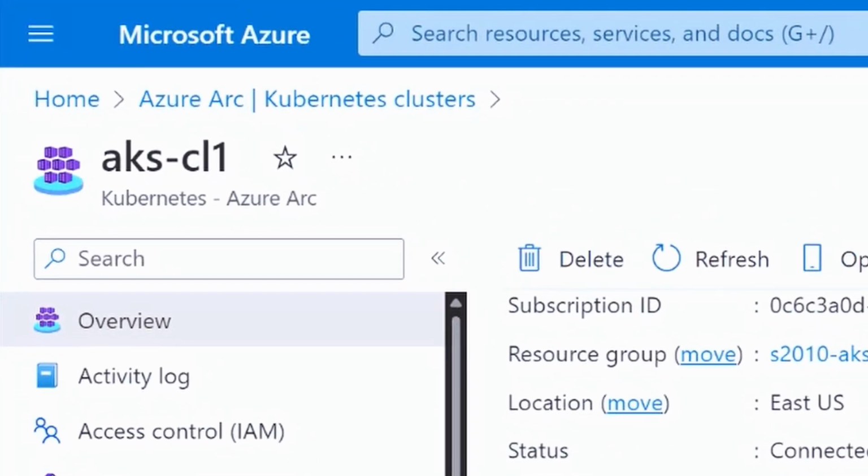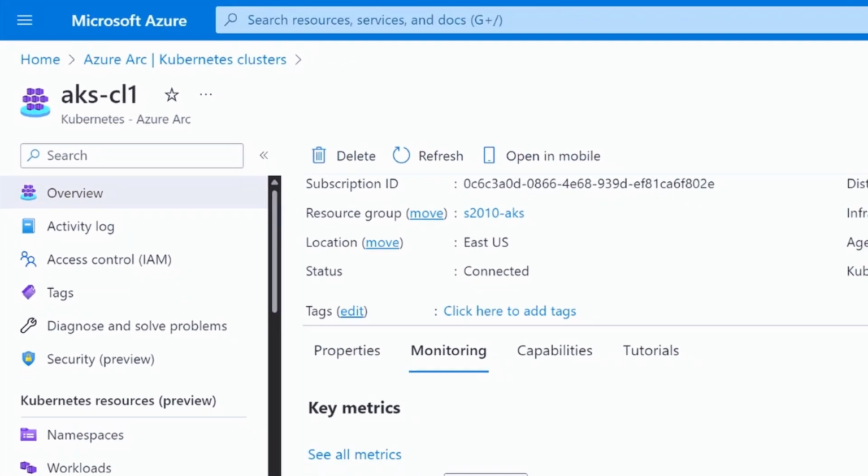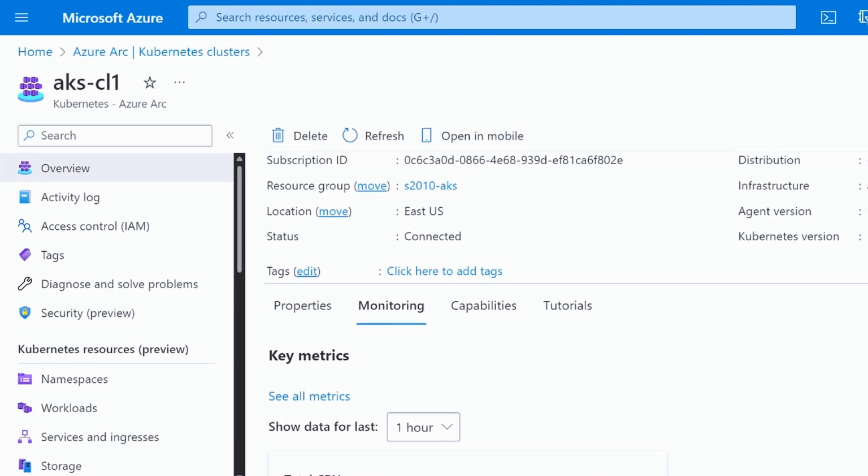Sound good? So now that Arc is enabled, really all we're going to do is go to the Azure portal. And we're going to go to Azure Arc and go to Kubernetes. You should see that Kubernetes cluster that you just created with that name. Here we go, right? And we can dive into it.